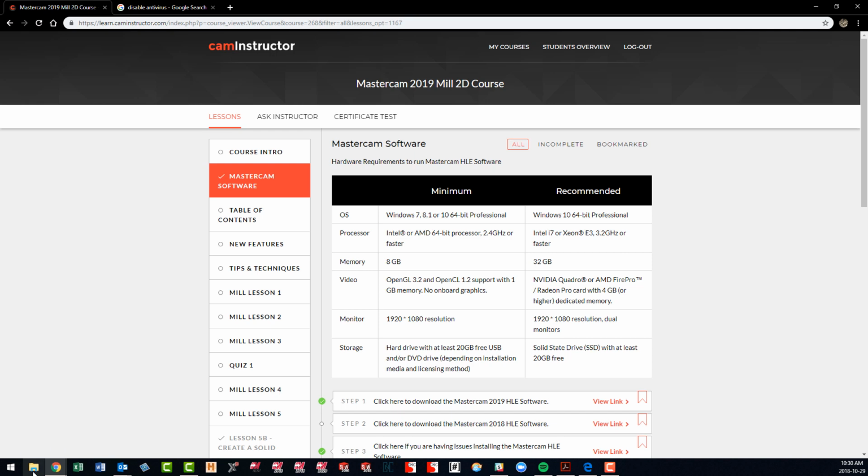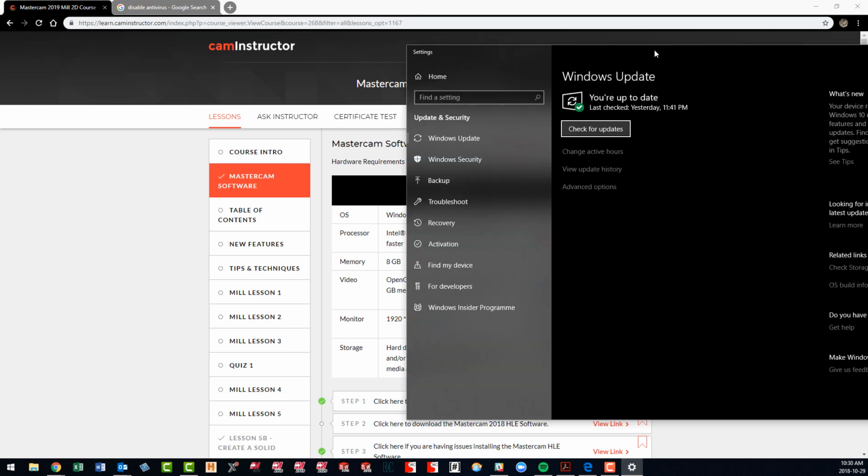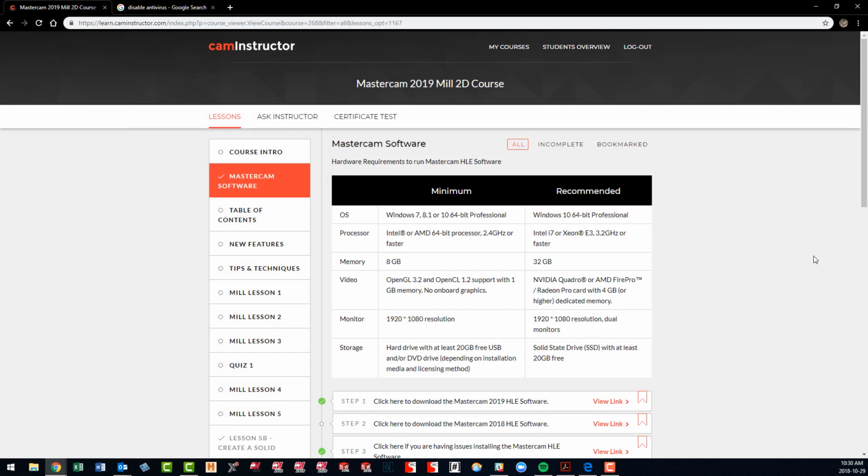To check for that, you can click on your Windows Start button and just type in Update or Check for Updates. Once you do that, this screen will open up. Just click on Check for Updates and apply any missing updates for Windows.